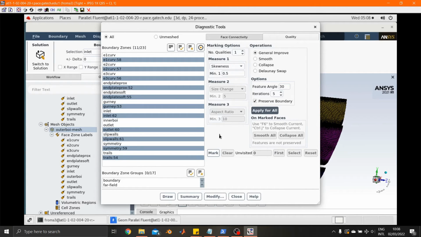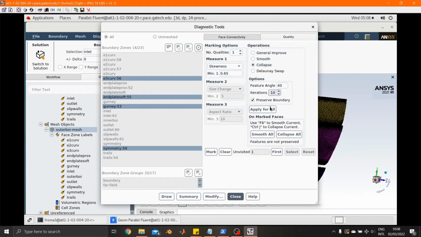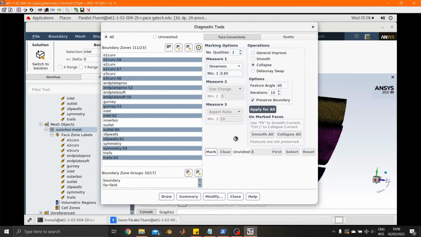All right, once we've gone down all the way to 0.5, we'll hit mark, see if we have any more that are above 0.5. If we do, we'll then go back up to 0.765. And instead of general improving, we'll go through the collapse procedure again, all the way back down to 0.5. And we will see after that if there's any left that are above 0.5.